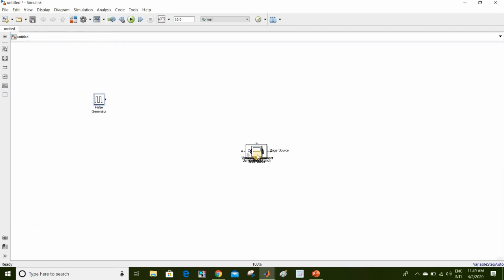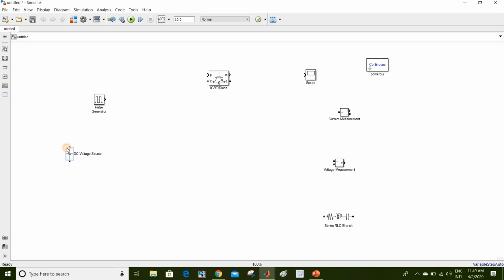So now we will move to the circuit diagram. So first you have to give this DC voltage source. Then we are having switches. So 4 switches will be there. So copy it and paste it here.